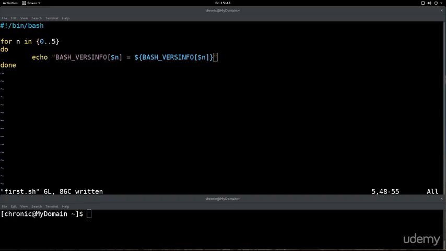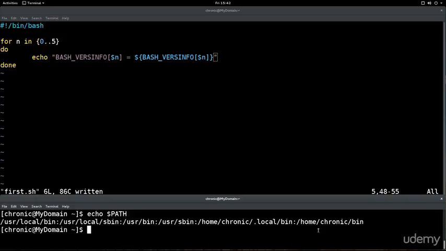Moving onwards, we have some more variables like $PATH, which holds the path to binaries. It is a list of directories which are separated by colons. Here's an example. If we type echo $PATH, and there you go. So this is one path, colon, another path, colon, another path, etc. It goes on and on.